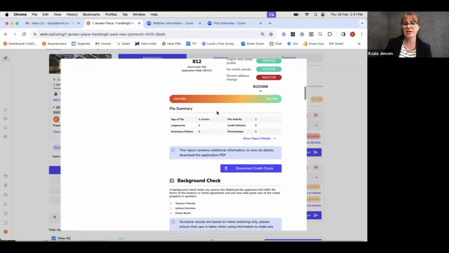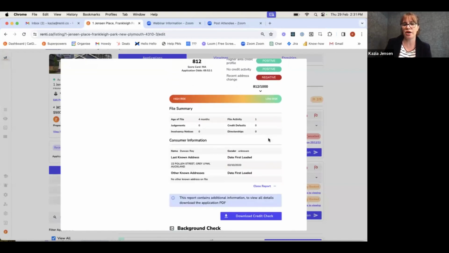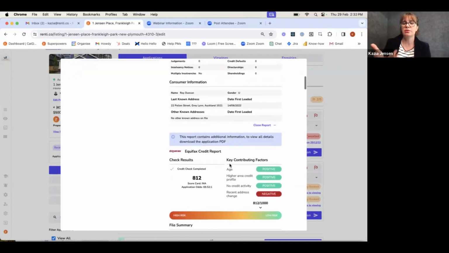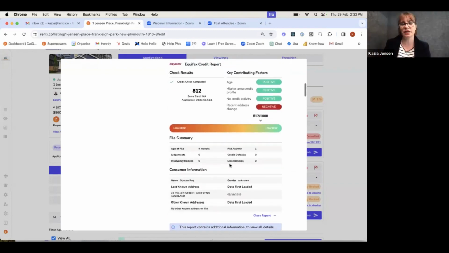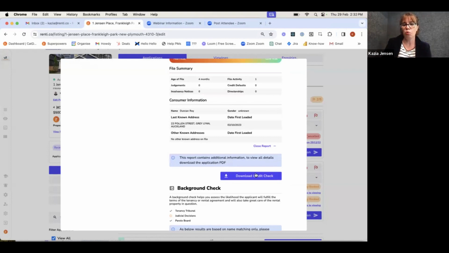Okay, once again, we've got a file summary, and we also have that show report detail here as well. They appear slightly different, and obviously they are two different companies. So you have the ability to request both. Whichever one you have, or if you're using both, the full credit reports will always be on that application document.